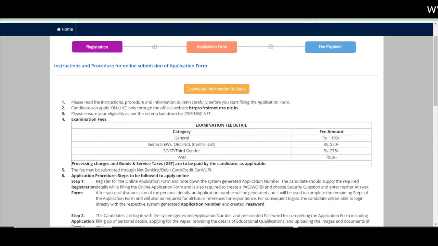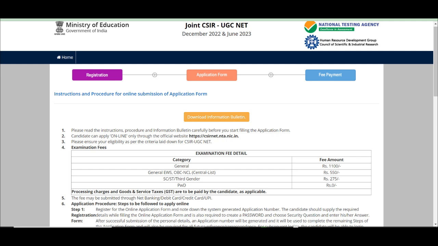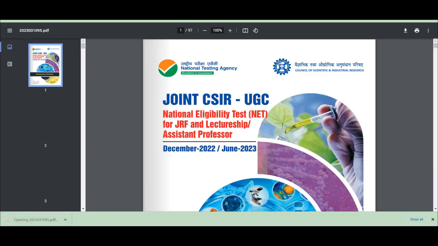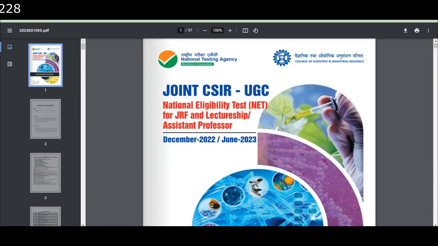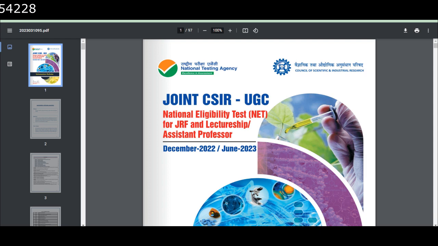We are not going to fill the form right now. We're just going to download the information bulletin. This is the file of the new information bulletin, and what I liked about it is this cover page design. It's looking colorful and all. Anyway, let's look at it.